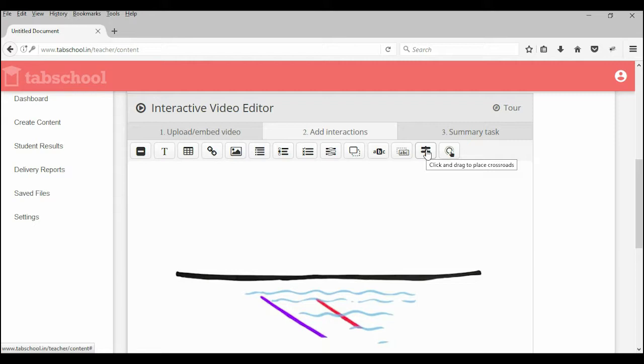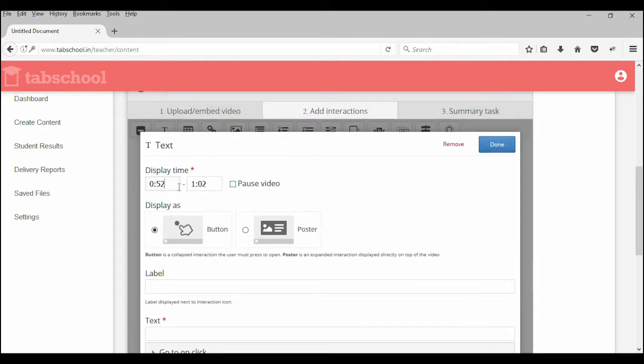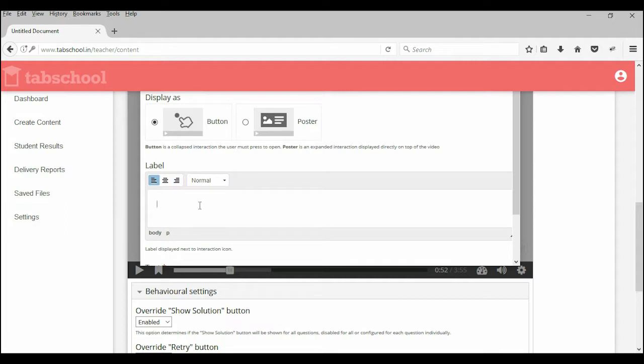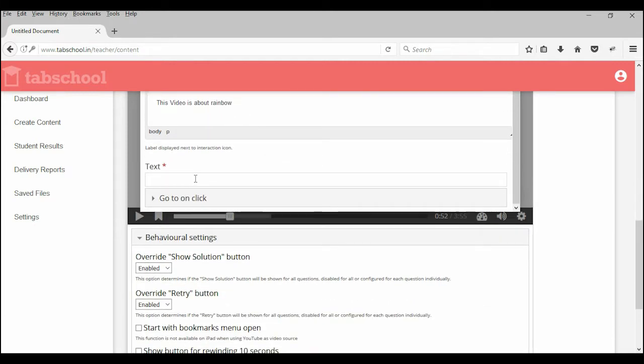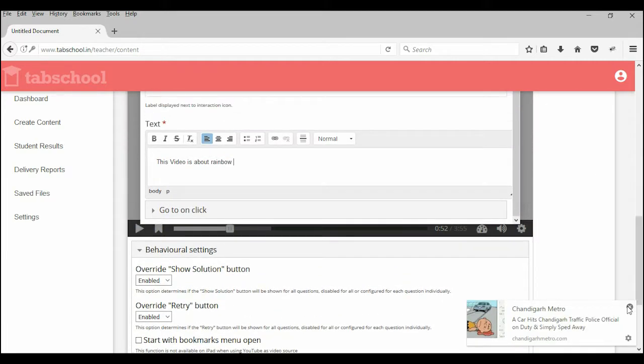Until here we have crossroads, also a navigation hotspot. So let's add a small text here. So I'll ask from this time to this time to pause the video and show it as a button. Keep it both, and then we have something else.